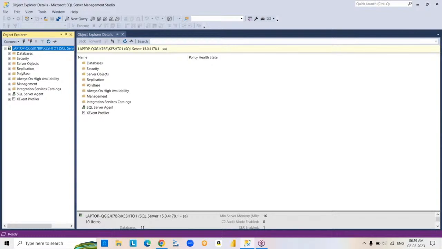What happened here? You provided your login name and password. So here you can see login name also. Who connected?